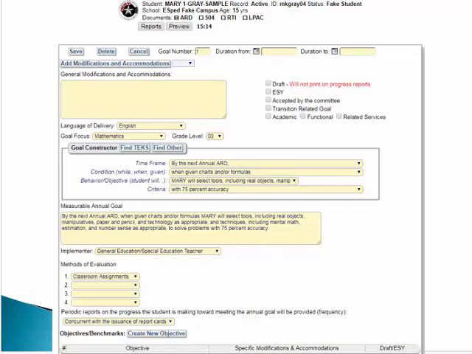Then you look at methods for evaluation. Once more, there are drop downs for each section. We've tried to make it easy for everyone by using classroom assignments. We do recommend that you use classroom assignments as it covers anything and everything that's going to be used in that classroom. It's going to cover teacher-made tests, homework, worksheets, quizzes, projects, etc. However, you may list what you want to use.